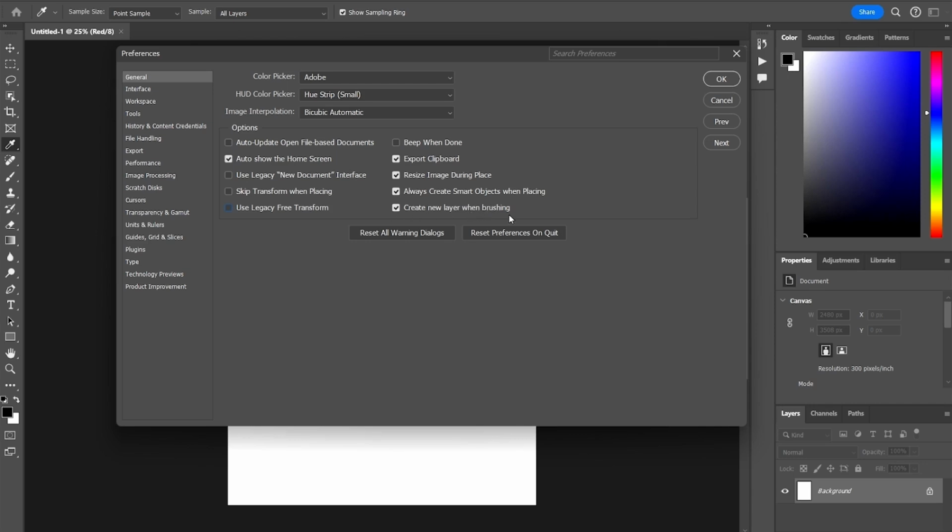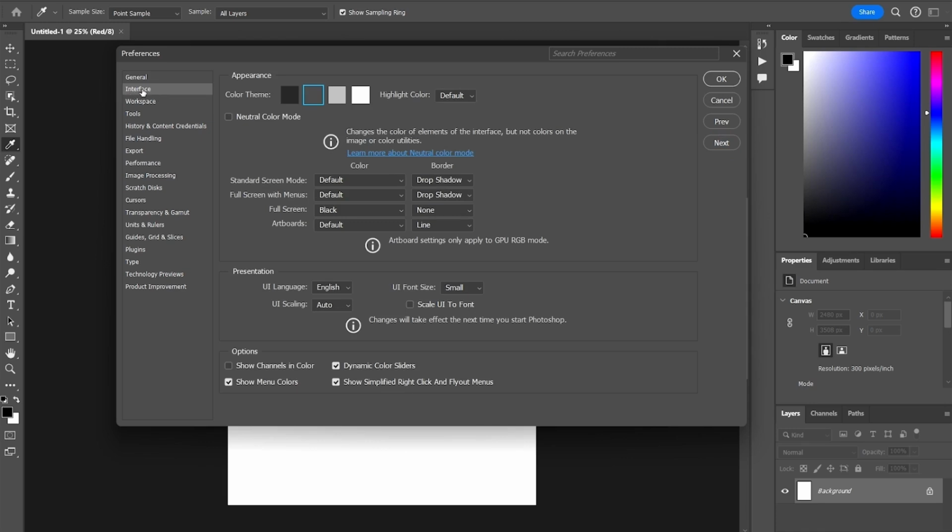So, create new layers when brushing. Some of these options are not really that important. When you're done, click next, or you can just go to the next one by clicking here. So we also have these settings for our interface.